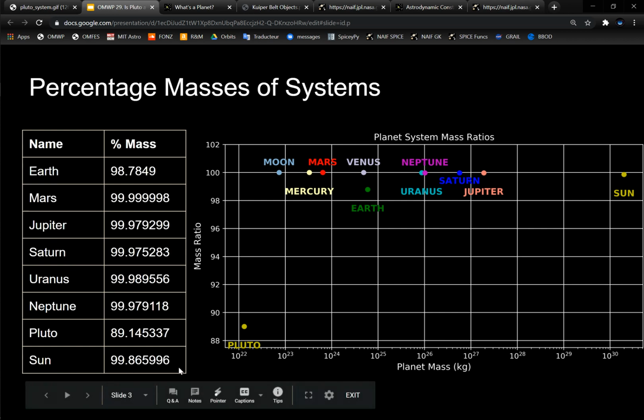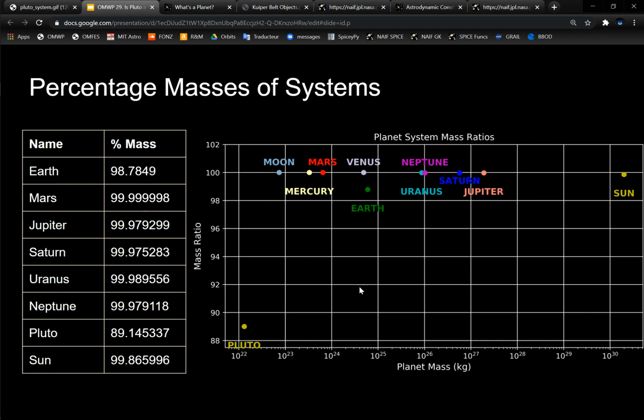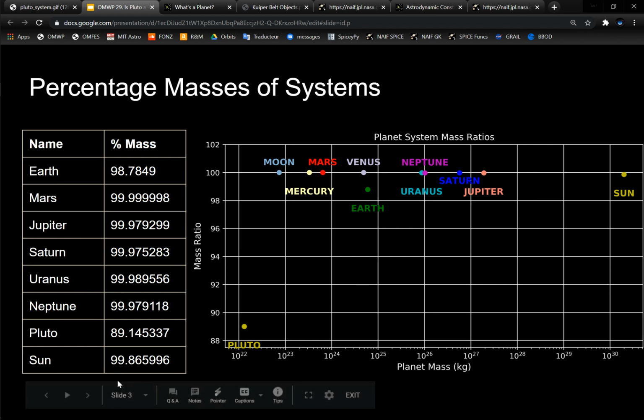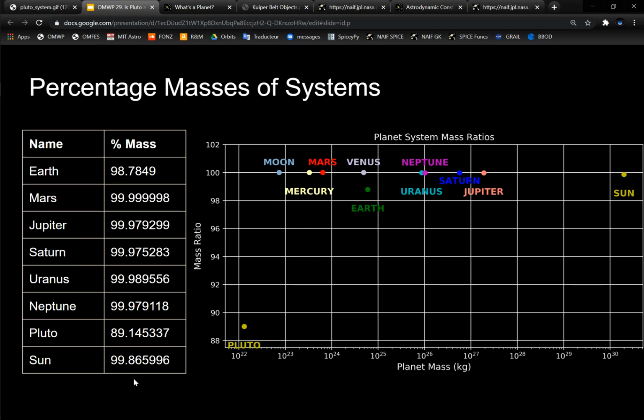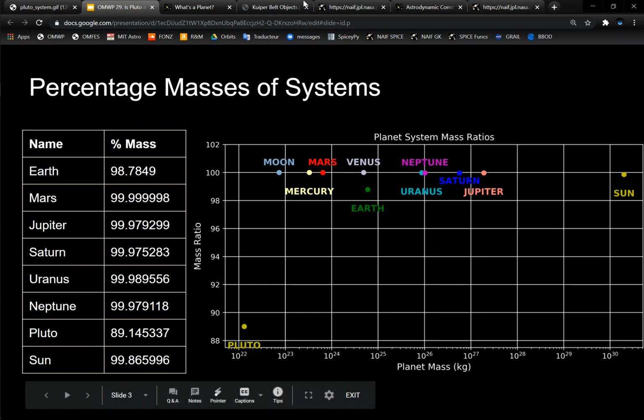Then I also wanted to add the sun here. This is more of a fun thing that doesn't have to do with the definition of a planet, but the sun is actually an overwhelmingly large amount of the mass of the whole solar system, 99.86%, just to show how large it really is.